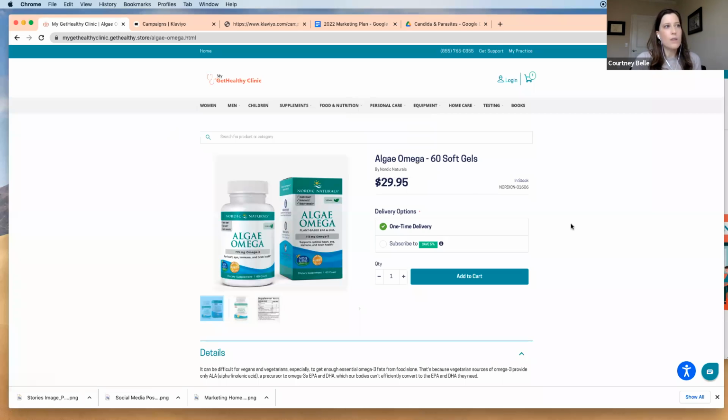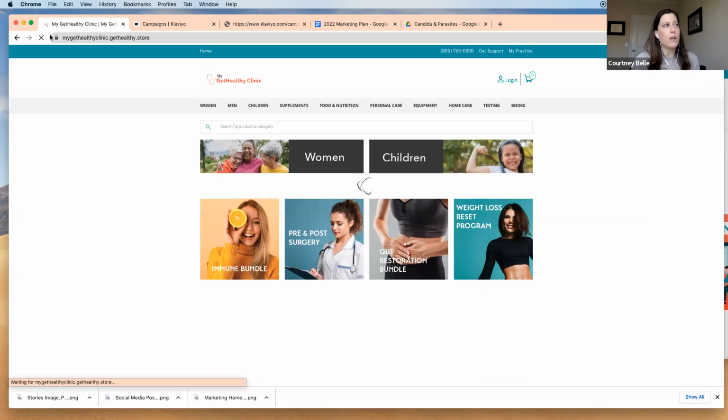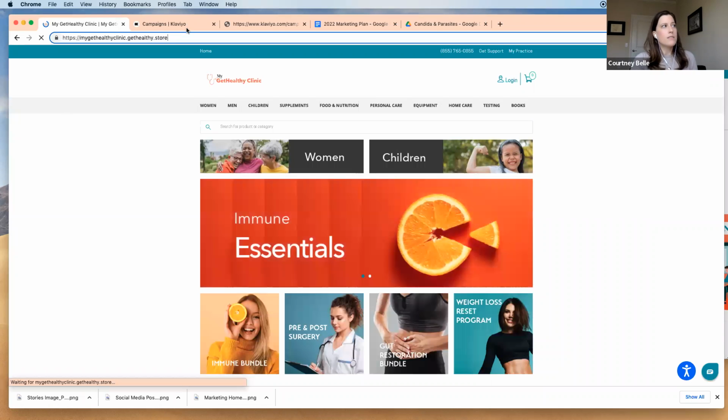So the way that you can make that is that you'll want to grab the SKU. So say I wanted to send a buy now link for this Algae Omega. All of the SKU names are on the front end of your store. So if you go to your main store and you click any product, you'll be able to grab that SKU. So I just clicked copy. And what I'll want to do is go back to my homepage and adjust my URL up here so that it's clean.